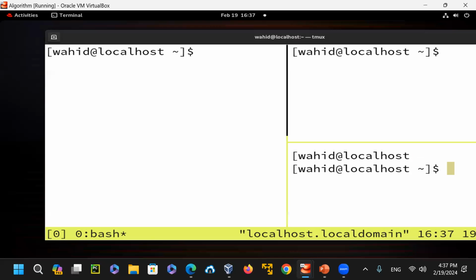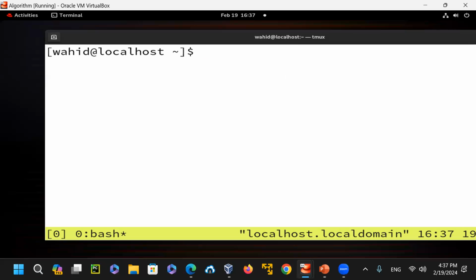If I don't need this window, I just type in exit. I mean, if I don't need that pane, I exit. If I don't need this one, I exit. If I don't need this one, I exit.